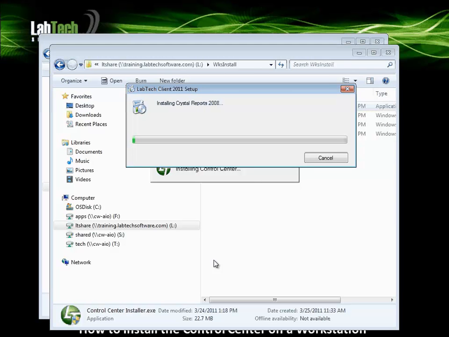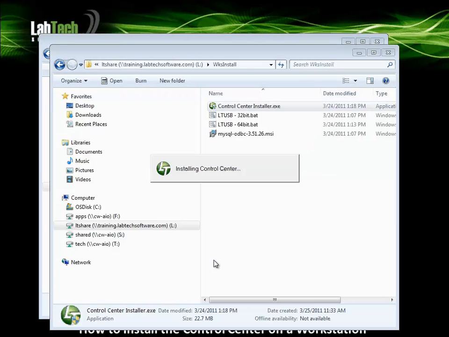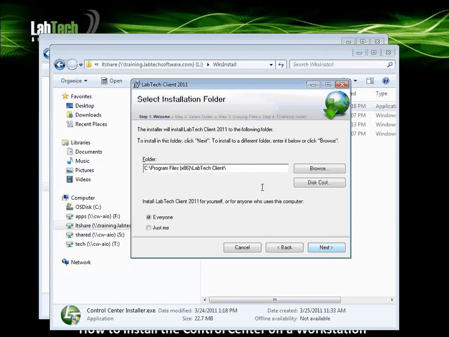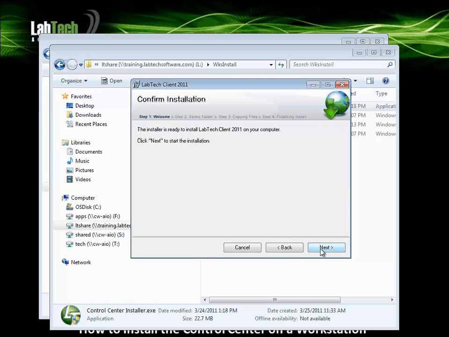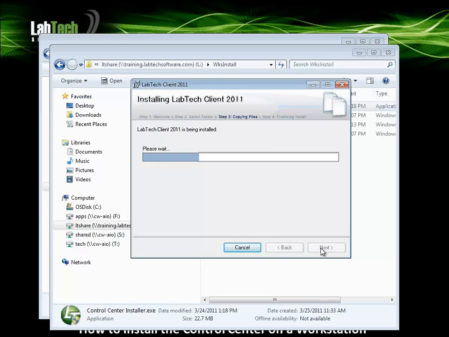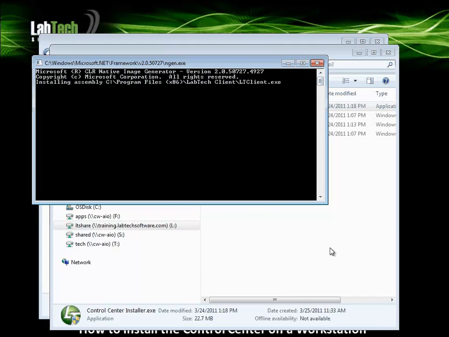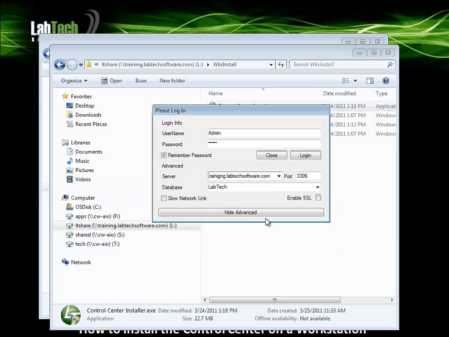Now Crystal Reports is being installed. Now the Control Center is being installed. After the installation is complete, the LabTech Client Setup Wizard is launched. Click Next to proceed. Where do we want to install the Control Center? It's fine to accept the default installation path, or you can specify one of your choosing and click Next. Now we're ready to install. Here the Control Center has been successfully installed. Let's click Close. After the installation is complete, the Control Center login screen comes up.